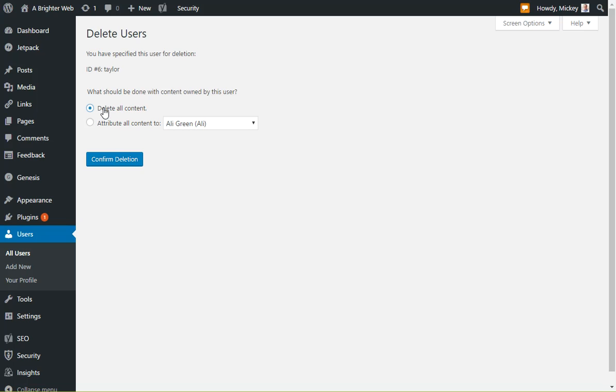Almost never do you want to say delete all content. This would remove any posts they have, any pages they have, anything related to them would be gone. Typically you want to attribute it to a different user. Often I will just attribute it to myself, or if there is a replacement, perhaps attribute it to them, but really it doesn't matter too much as long as you don't delete that content.